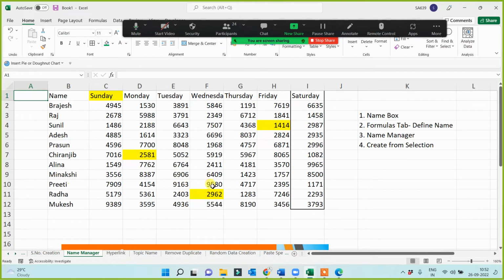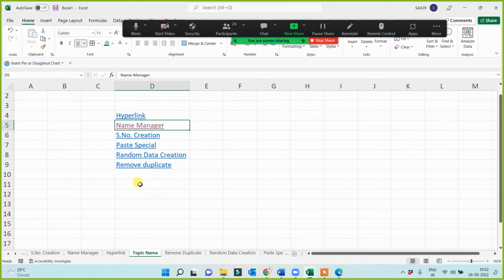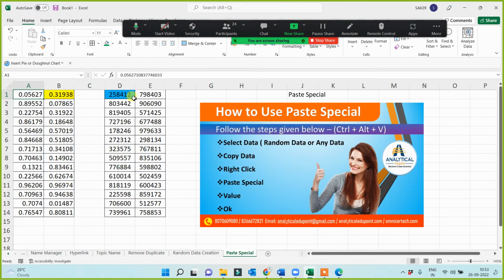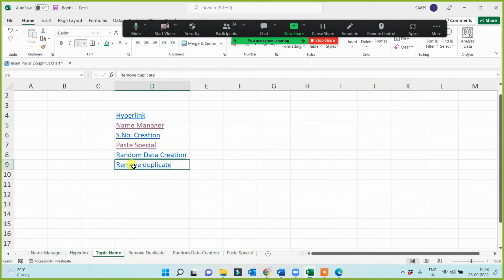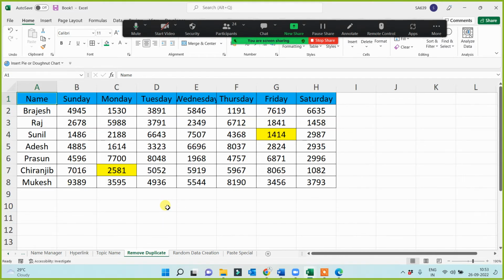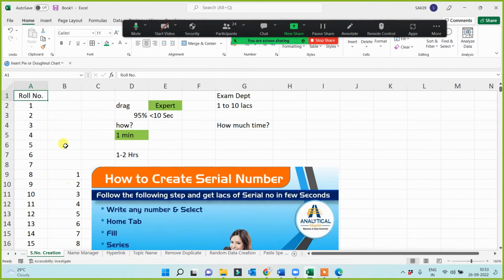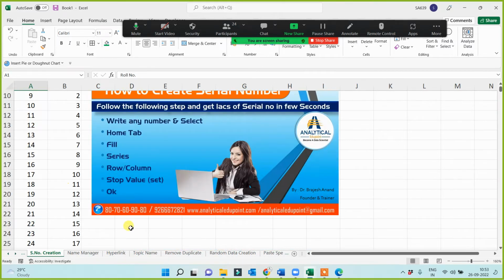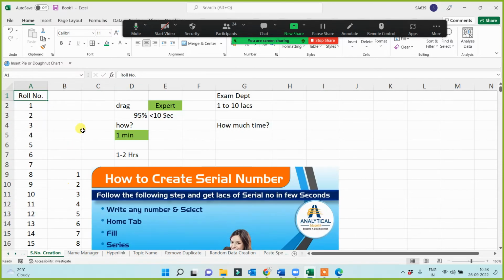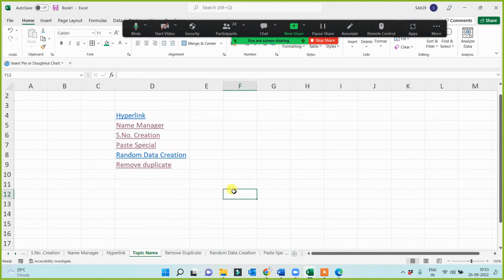You can just follow this process. So this way we can use it. If this is the name of, suppose, a client, and you are talking about that particular client, just click on this, you will go to that particular client or that particular city. So that is why the name should be appropriate. Remove duplicate, you can understand how we can use remove duplicate. If you are talking about serial number creation, automatically you will move and you can understand the calculation of this client or city or product or something like that. So this is very, very, very important.